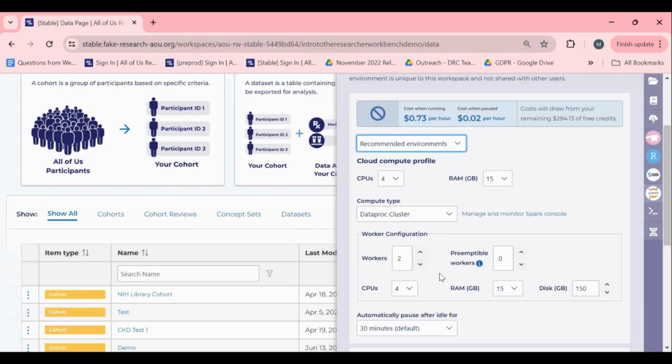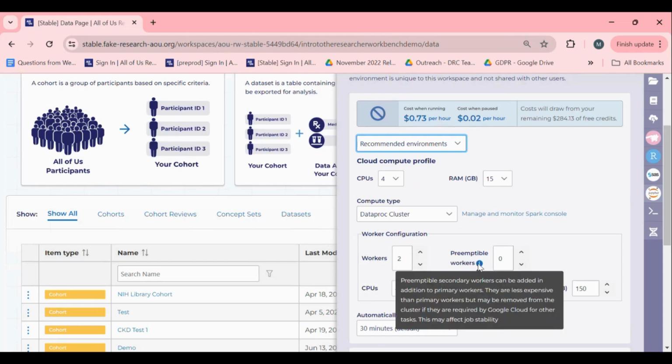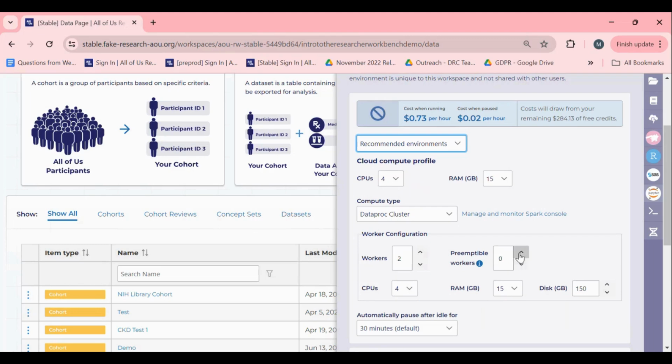These additional workers can either be workers dedicated to our environment or preemptible workers, which are cheaper but can be thought of as communal and be removed by Google Cloud to be reassigned elsewhere. We recommend having preemptible workers constitute a maximum of 50% of your total workers, with a heavier ratio of dedicated workers on high importance and critical analyses.